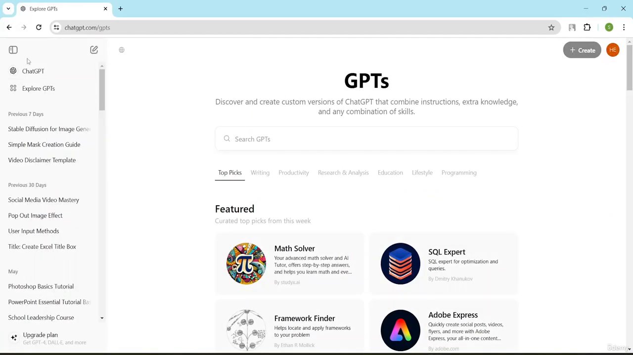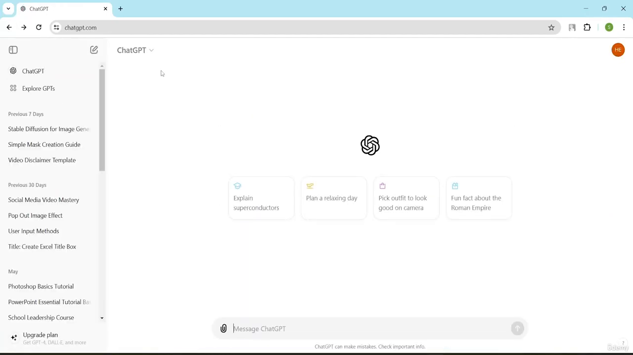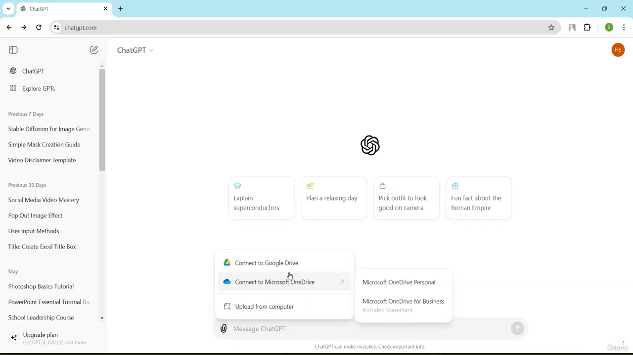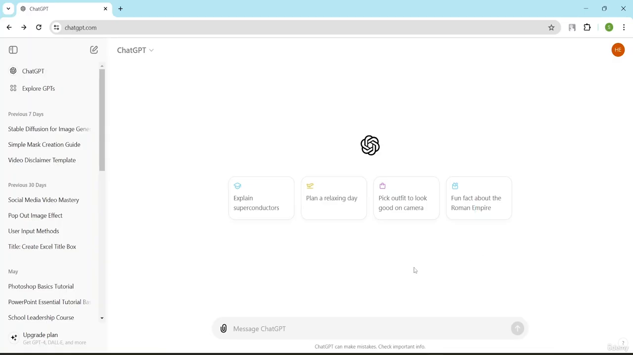So let's go back right now, and again let's come back over here. Now here you can see this particular small icon. If you want to upload anything from your computer, you can come here and upload it from your computer. Otherwise, if you want to connect it to your Google Drive, you can just connect it and upload anything over here. And also, if you want to connect it with your Microsoft OneDrive account, you will be able to do that.